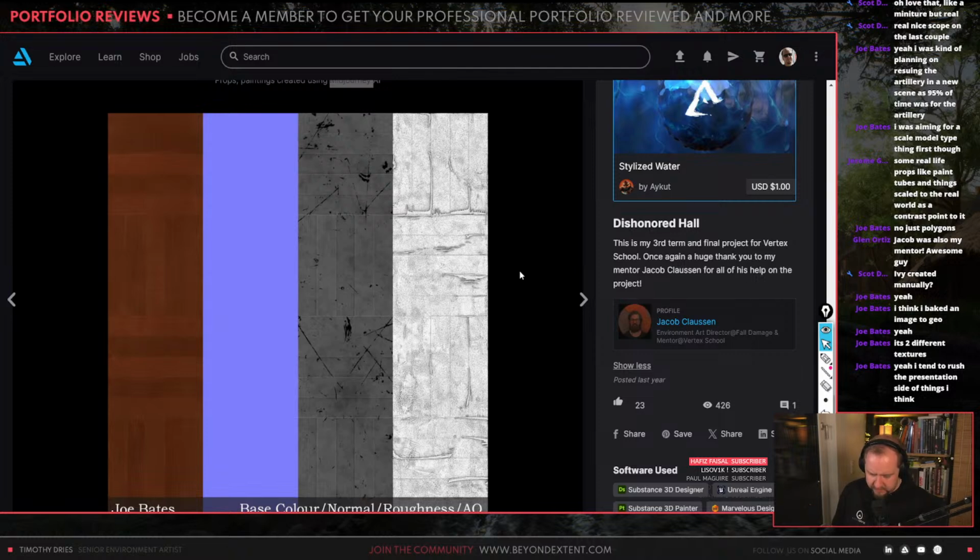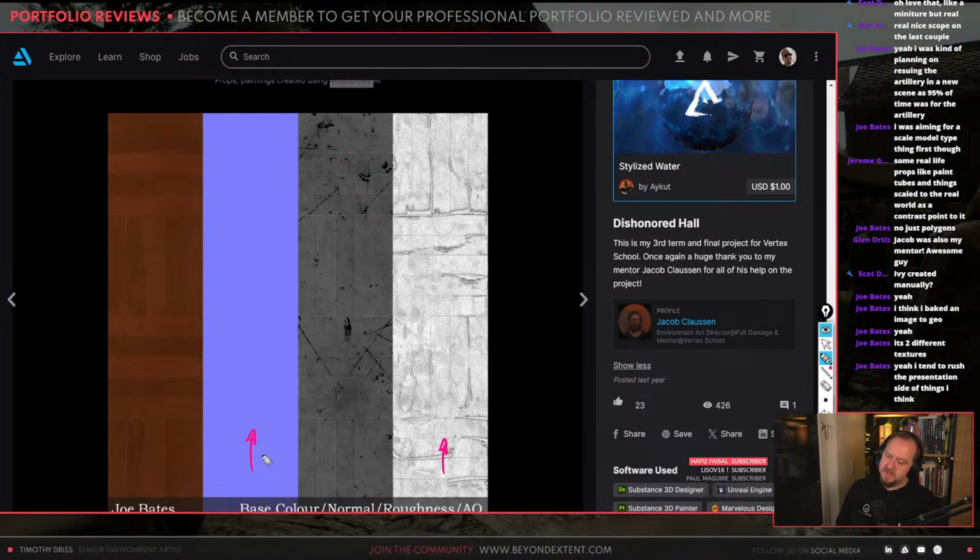Even though there seems to be a lot of AO information. I'm gonna be nitpicky here, right? There seems to be a lot of AO information for barely any normal information, which is kind of weird, right? Because if you have a lot of AO, that indicates that there's a higher difference between surfaces, which is usually something that we try to fake with a normal. So that could be something to think about.